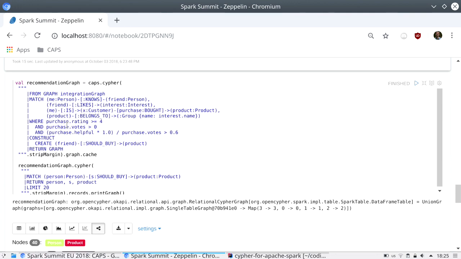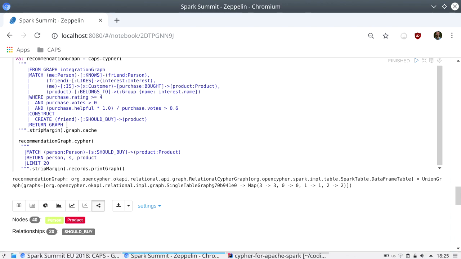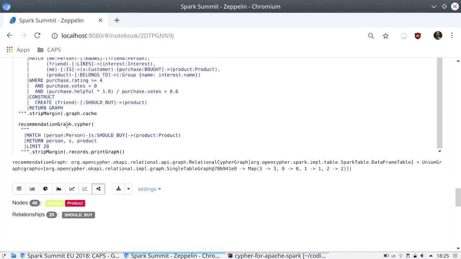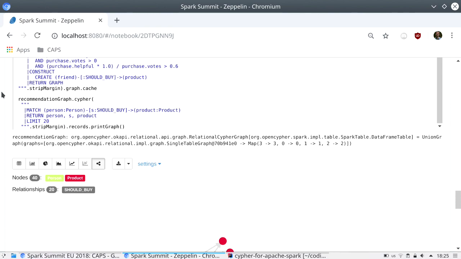So we can now build an integrated data set that contains product recommendations in a graph. I've already run this because executing this would take too long.